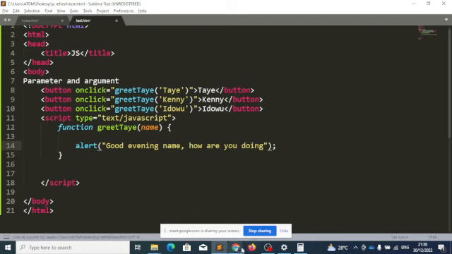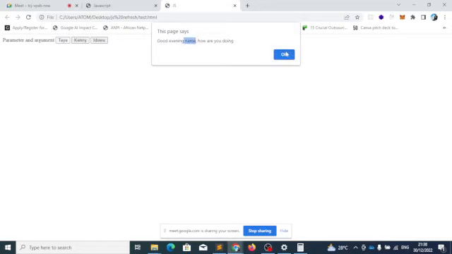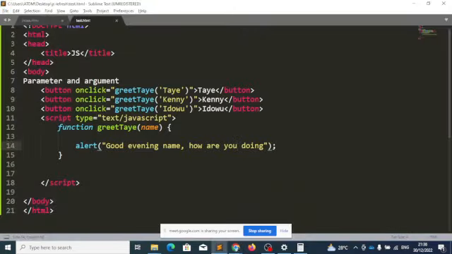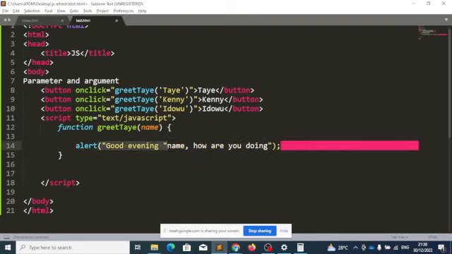Let's run it. Good morning name, how are you doing? Good morning name, how are you doing? Good morning name, how are you doing? What happens is this: when I click on this one, Taye will be sent as value of name, but the name here is a string because I'm within this quote. So what we are trying to do is close this quote. So we've closed this quote. Now this name is no longer inside the string, so it will be seen as a variable.